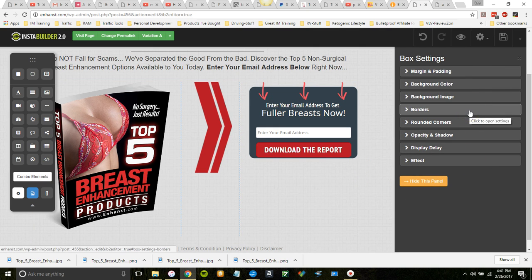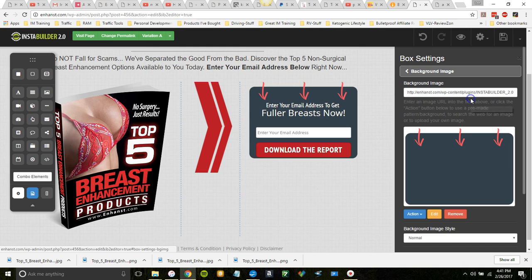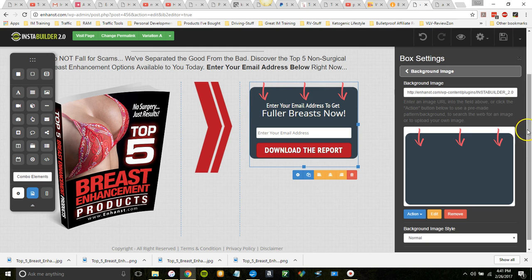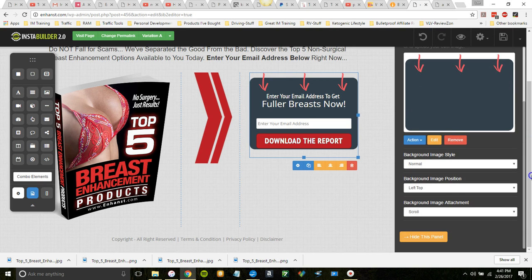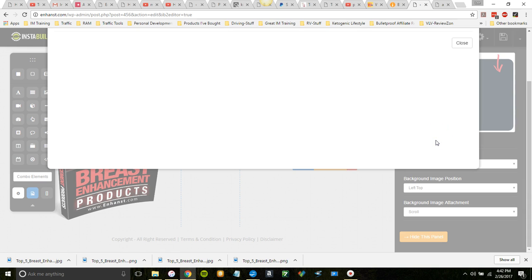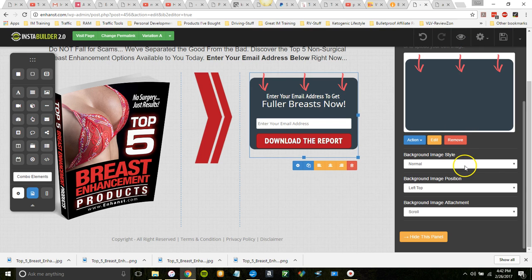Okay, so we want to do what? Background image. I like the image, but it's not sizing. It's not expanding when I. Let's see. Is there a way just to isolate the image? Let's see if editing will work. Edit. Okay, it's not working.